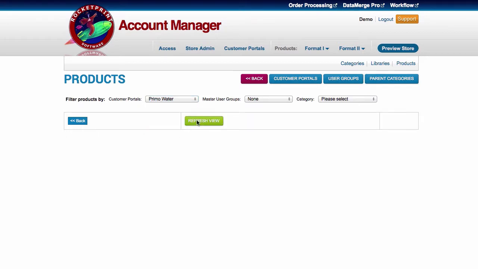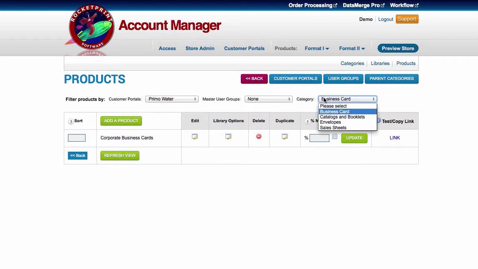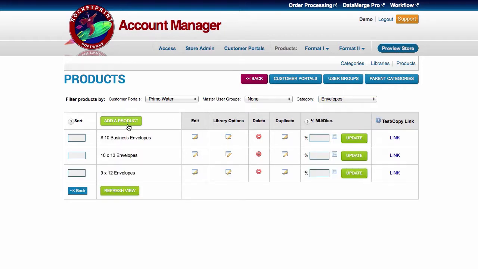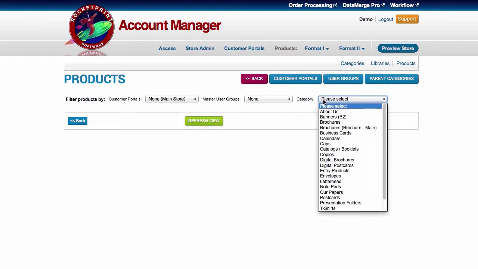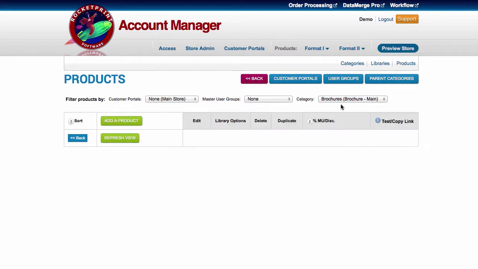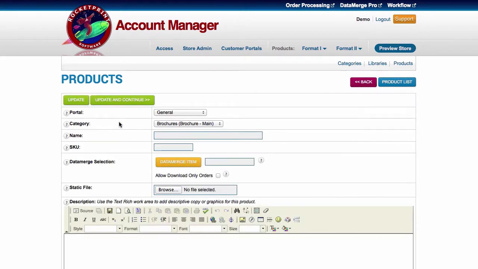portal, I can look at that and drill down to the business cards in that portal. So it's very simple the way it's laid out. Filter products by customer portals or the main, and you can choose which one you want to look at, which category. Okay, we're not going to talk about user groups right here, but we will later on. We're in the main store in the category brochures. Now we're going to add a product very simply.